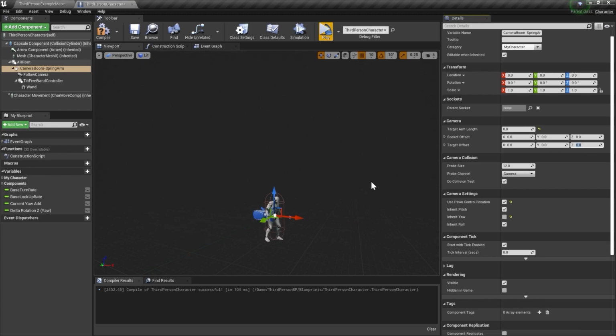So now I'm going to jump over into another project and show off a few of the different camera settings that we have over there.